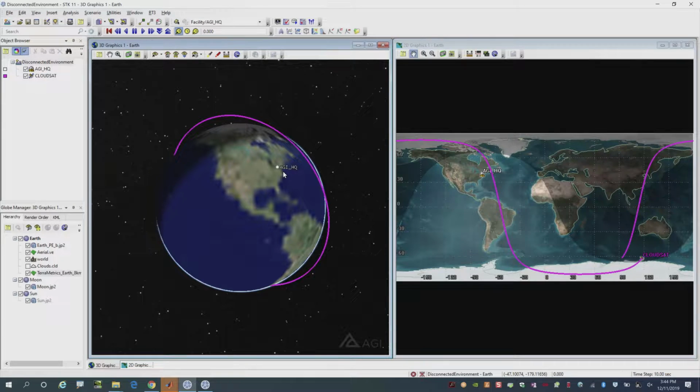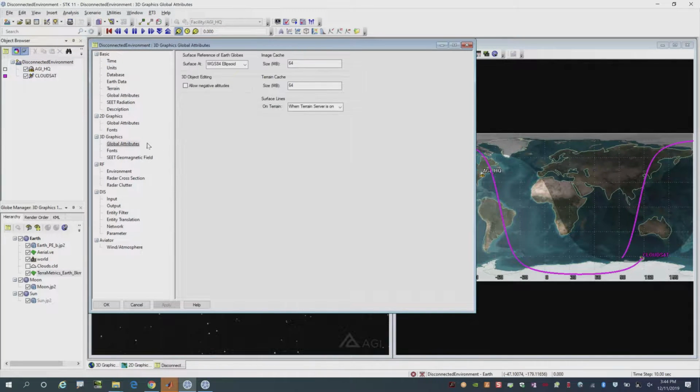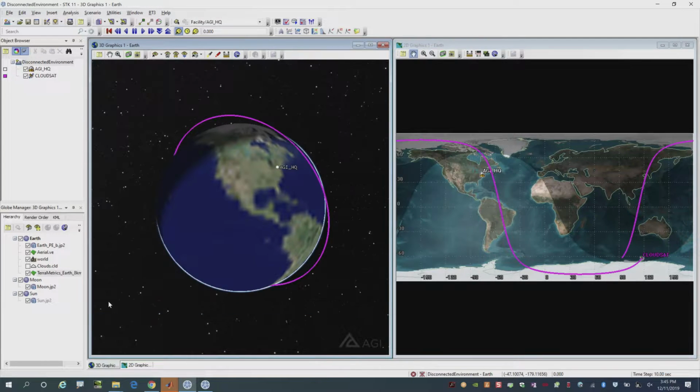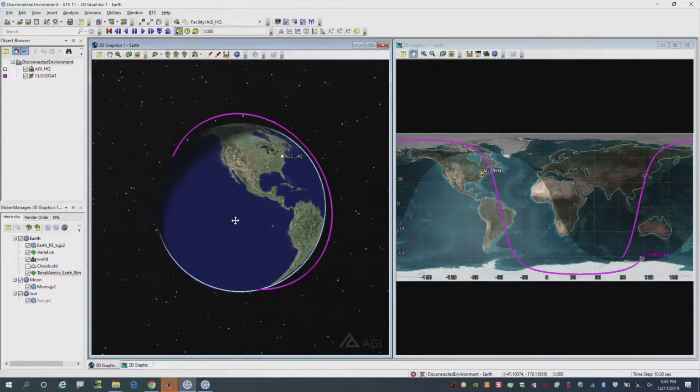If the imagery appears a little bit blurry, one of the things that you can do is make a modification in your scenario properties. Double-click your scenario name, go down to 3D Graphics Global Attributes, and you can modify the image cache and the terrain cache. So I'm going to up mine. And what this is going to do is add more of your terrain and imagery into your virtual memory so that STK is going to remember all of that nice high fidelity images as you rotate and move around in your globe. There we go. So visibly, we're now able to see that that looks much better, and we won't have any more blurriness in the 3D window.